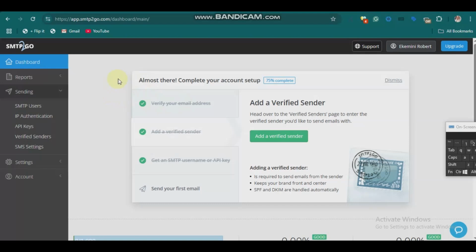So let's get started. First thing you want to do is to go to smtp2go.com, smtp, the number 2, and go.com. Here's the link. Once you go there, you have to sign up and create an account, and once you create an account, you're going to be greeted with some screens such as this to complete your account setup.